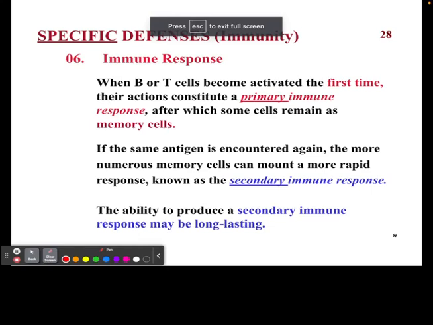Everybody. So in this video, we are specifically going to discuss the immune response to a pathogen. So when it comes to immune responses, we have a primary immune response, which is the first time your body recognizes a pathogen and creates antibodies to fight it off. This can be B or T cells, right? Once you do that, your body's ideally going to be able to fight off that infection and keep you safe.